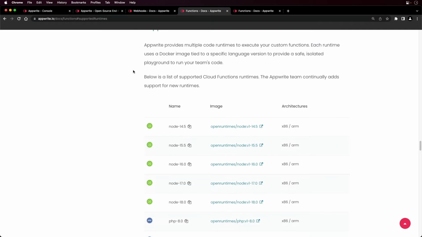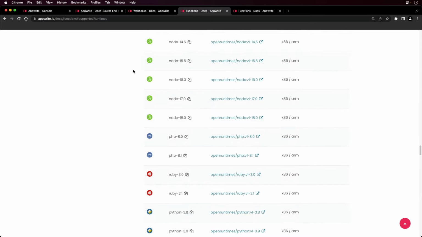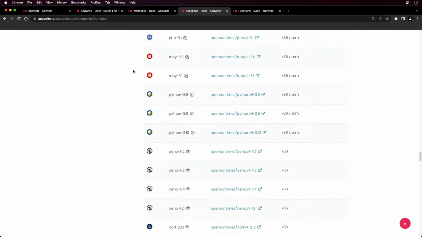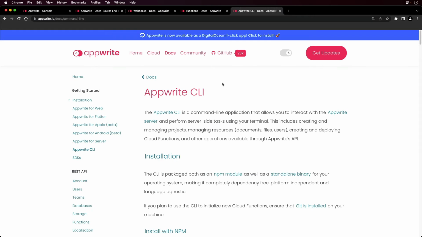By default, Appwrite supports multiple runtimes in many different languages that you can use to run your custom code. Appwrite Functions can be created and deployed using the Appwrite console or the Appwrite CLI. To learn more about the Appwrite CLI, visit our docs page.